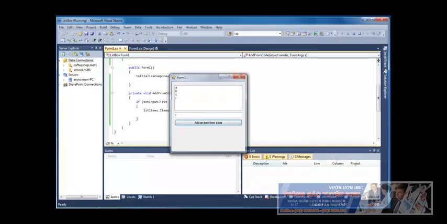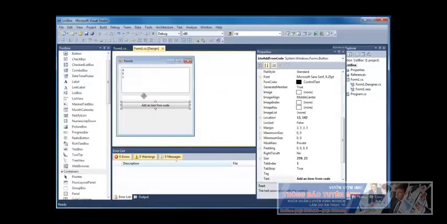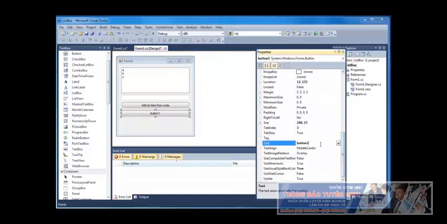The other way that you can add items to a list is to pass it an array. And what we're going to do here is create an array and pass that straight into the list. So what I'm going to do is go back into my form. I'm going to add another button here. Just going to stretch that out. Again, I'm just going to give it some text: add items from an array.